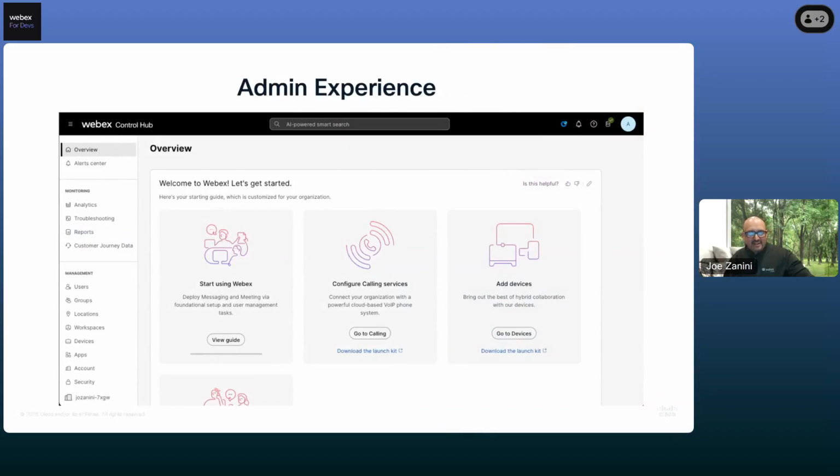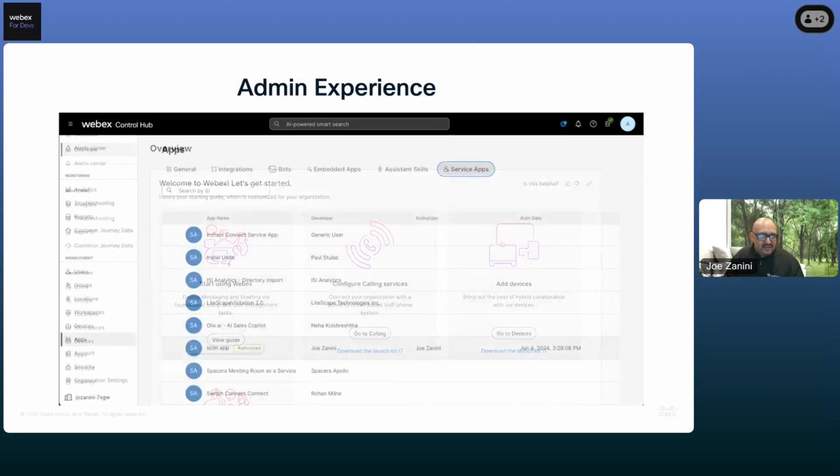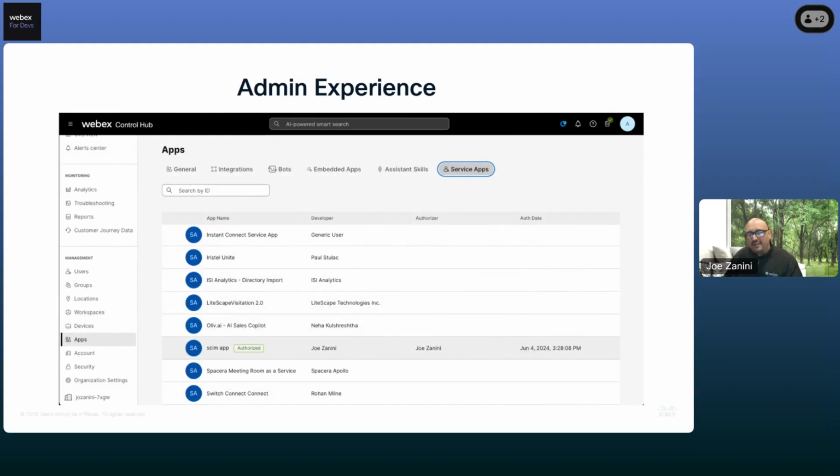You can see on the left-hand side here, under the management section, there's a selection for apps. If a developer or an admin wants to see the app section, they would click that option there, and they would be led to this screen. In the top section, we have some tabs for different app types. You can see integrations and bots there that I talked about earlier. On the far right is the service apps. For the most part, you're going to see a bunch of publicly available apps here. So anything that was published on the App Hub, you'll see listed here out of the box. You can see though that I have a private app that I have authorized for my organization, this SCIM app I was playing with.